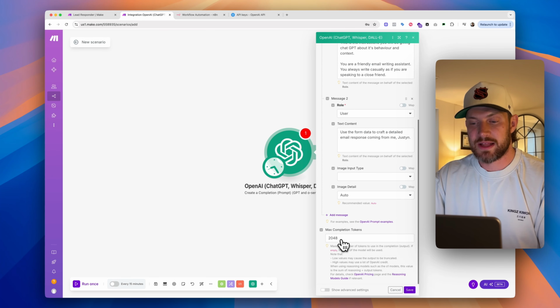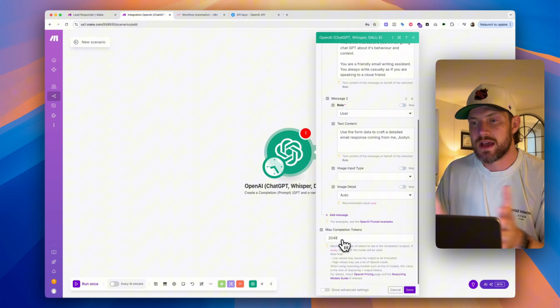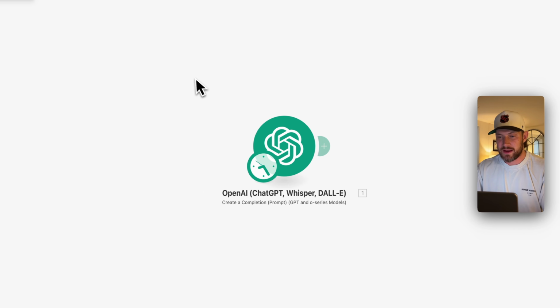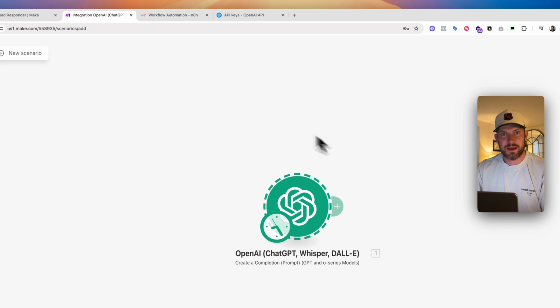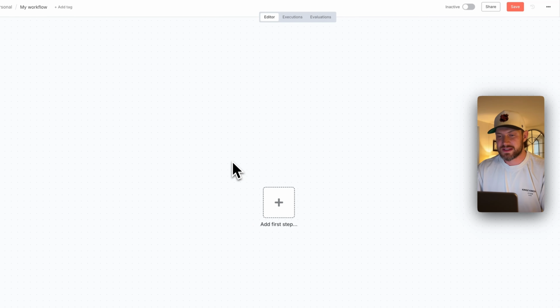Of course, you can also select your max completion tokens. This is the maximum allowable amount of tokens that will be used per message. So we can leave this as the default of 2048 for now. Okay, now that is our successful connection inside of Make. So now we're going to go back and go into n8n and do the same thing.